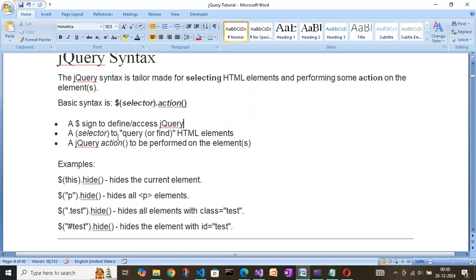Then a selector to query, meaning to find something we use the selector. It may be based on the ID or the class name. We will get into those things further on. And the action is what to perform on the elements. Once we identify the elements, what needs to be done on them? So we perform some action on that.